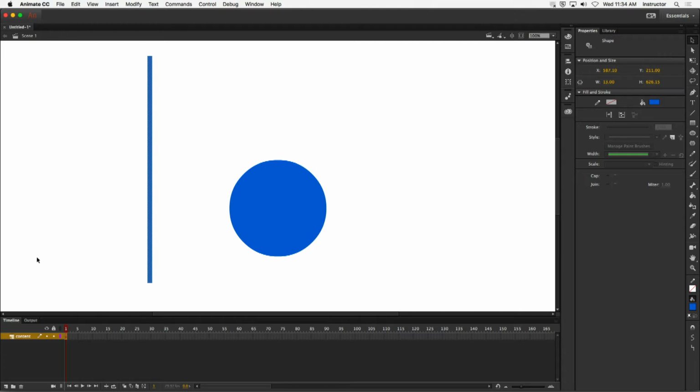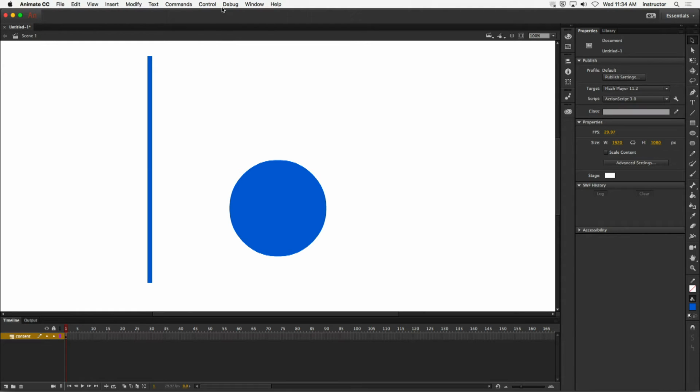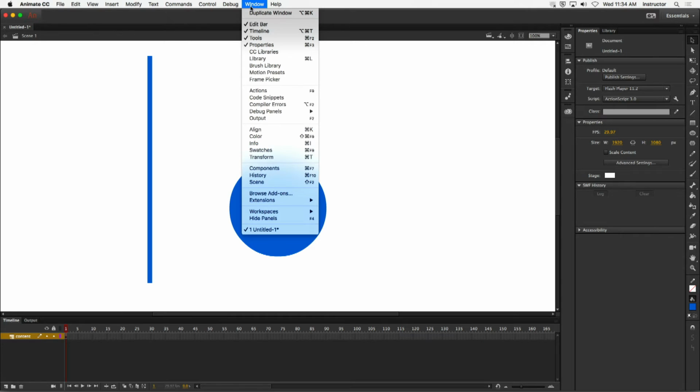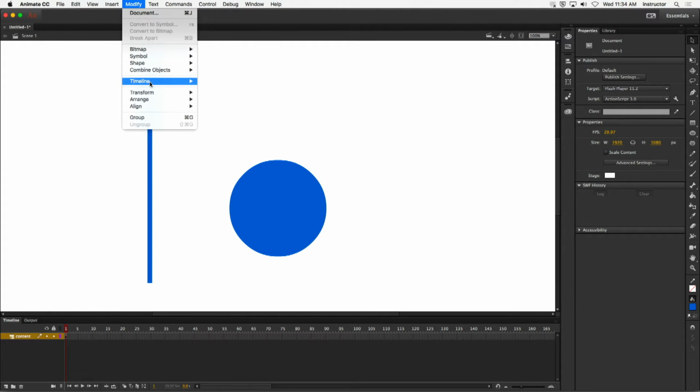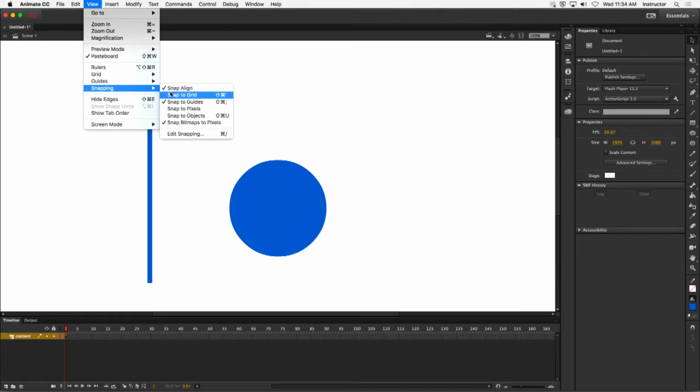Let's check it out. There's actually some fun stuff in here that we can do to help our creation process go a little bit faster. Okay? All right, so don't ignore this. Now, if your snap is not on, where is it? I gotta remember where it is. There it is, snapping. Snap align, snap to guides, and snap to bitmap to pixels, okay?